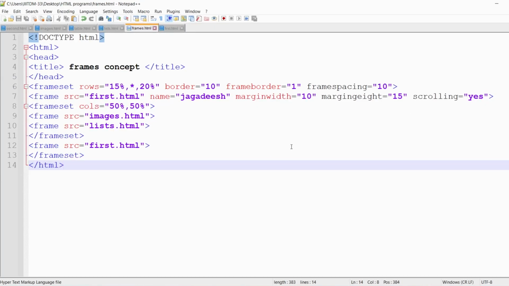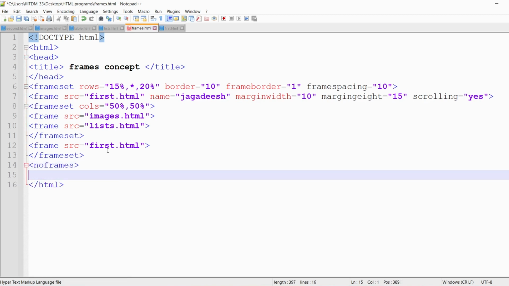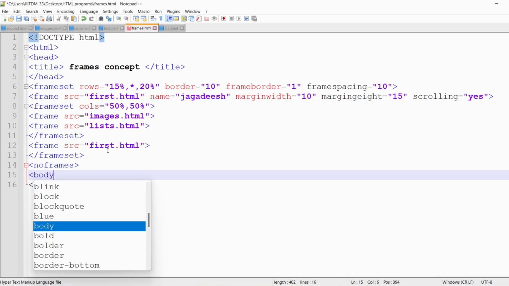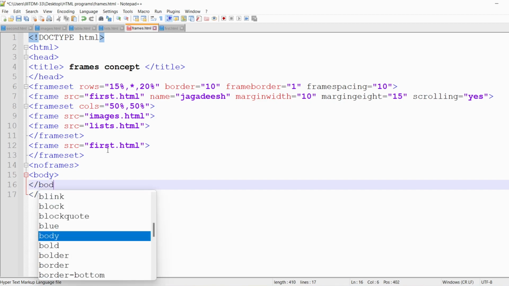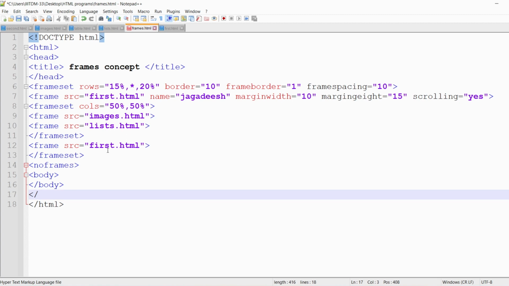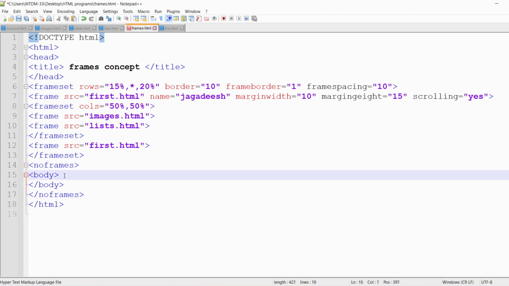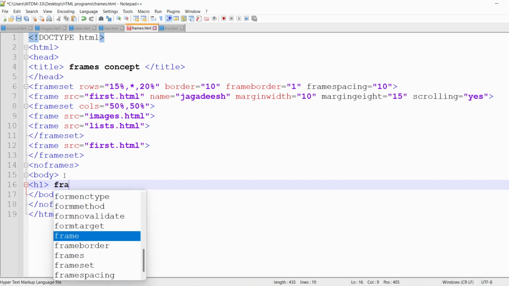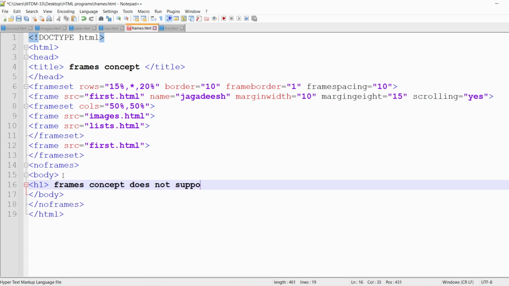So what I will do is make a few changes in this frames.html only. I will use the doctype, html, head, title, all these things, and then I will write the frameset and everything, and then I will write the noframes tag here. Whatever information you want to display, you need to write in the body tag. Let me open the body tag and close the body tag, and also close the noframes tag. So I have opened and closed the noframes tag, and in between I have provided the body tag. In this I will write some h1: Frames concept does not support in your browser.